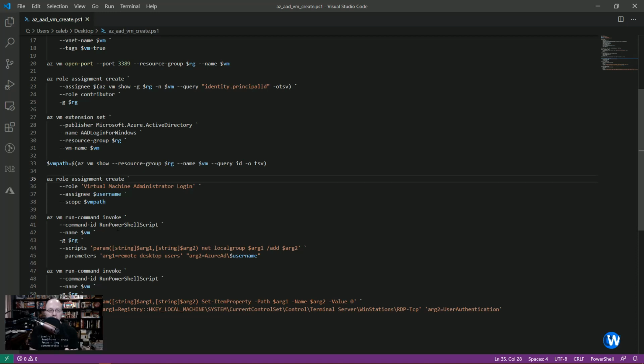And again, you can go look at the reference documentation for run command, and you can see all the command IDs that are available to invoke. So we're going to use PowerShell. We're giving it the name of the VM, and then we're giving it the resource group that VM exists in. And then the last two pieces are the actual PowerShell script, and then the parameters that are going to be used inside of that script.